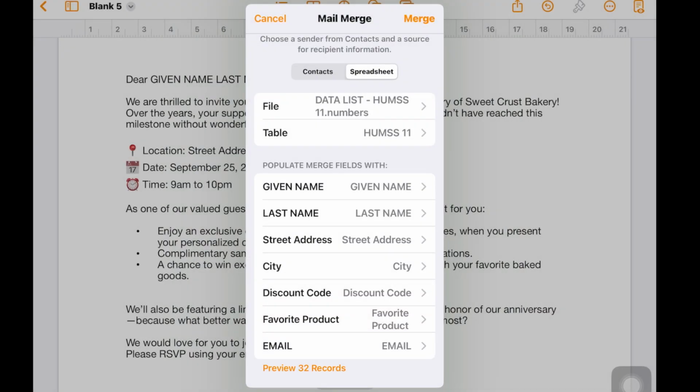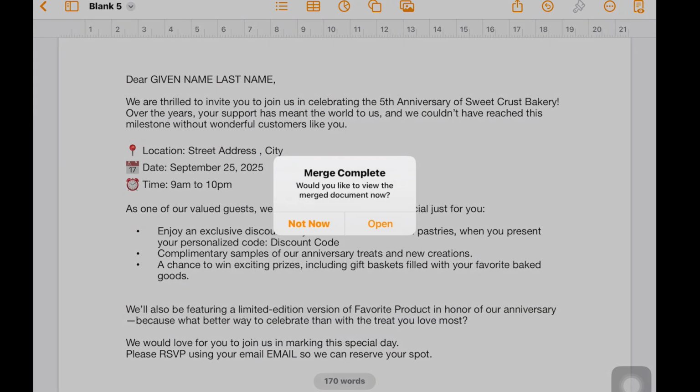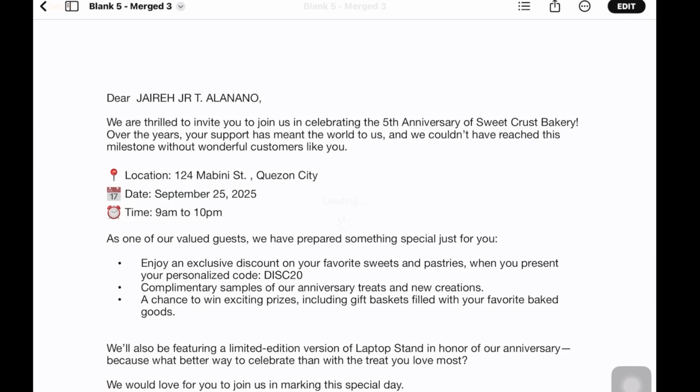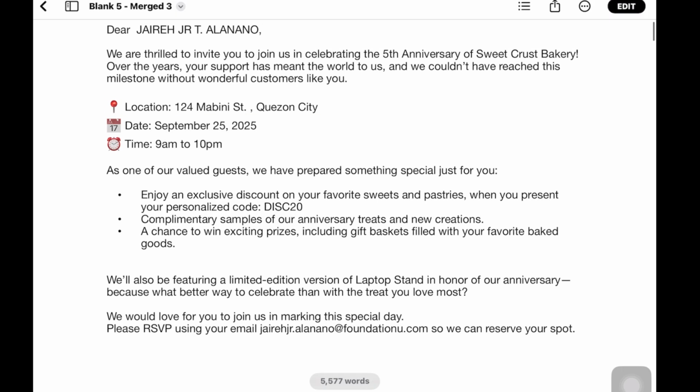After a few seconds, the merge is done and it prompts you to either open the file or maybe not now. You can check the output by clicking Open. Let's do that and scroll through the details. Everyone is covered and properly personalized accordingly. We are now done. Yay!